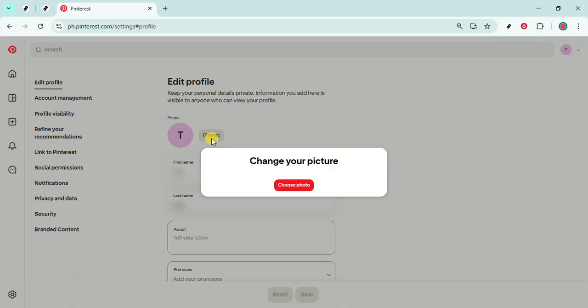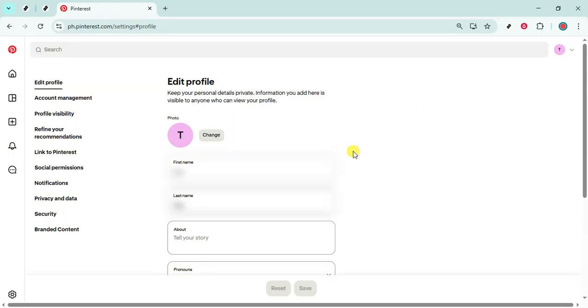That's all there is to it. Go to Pinterest, open your profile, edit your profile, click Change on the photo, and select your new image. With a few clicks, you'll have a fresh look that better represents you or your brand every time someone discovers your boards. Thanks for watching, and enjoy your updated Pinterest profile photo.